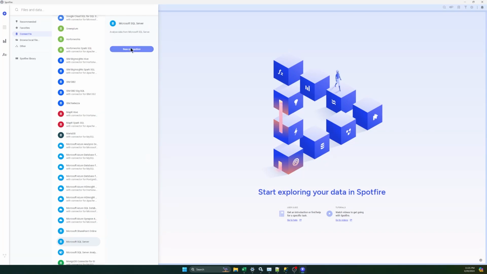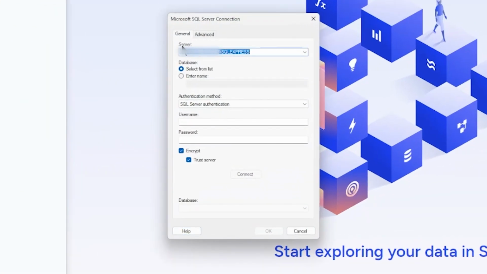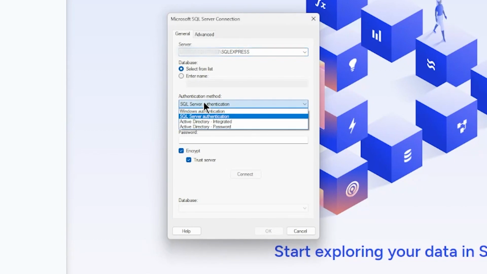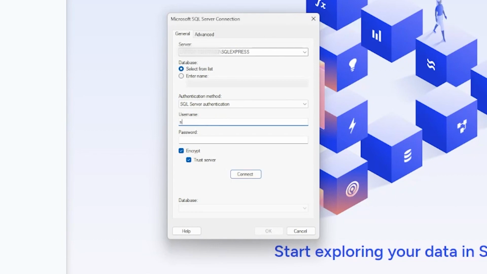I'll say new connection and enter my server details. It could be the complete server name, or a combination of host name and port number, or a combination of IP and port number. Then you select your authentication mechanism. In my case, I'm selecting SQL Server authentication, but it can change based upon your organization, and I'll put in my credentials. Once I put in my credentials, I will have to trust the server because mine is a local server which is not secured. So I have to trust it manually and then connect.